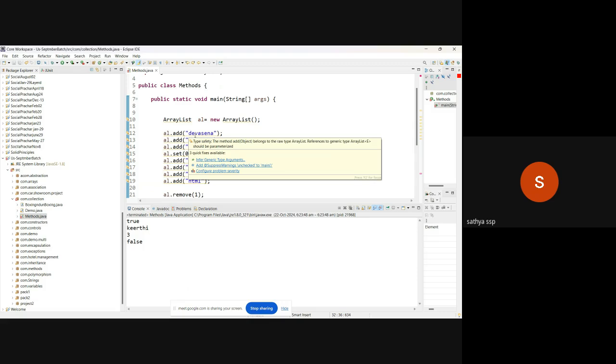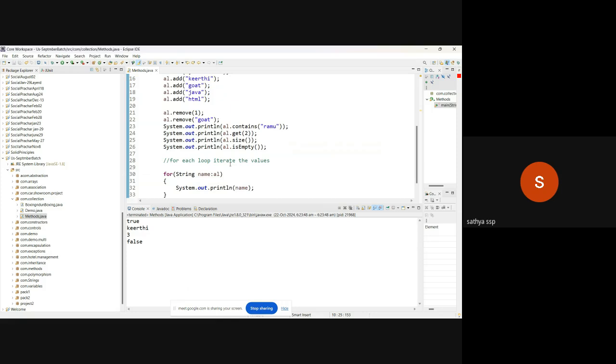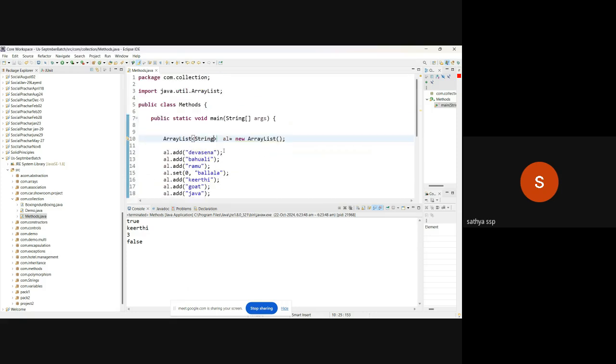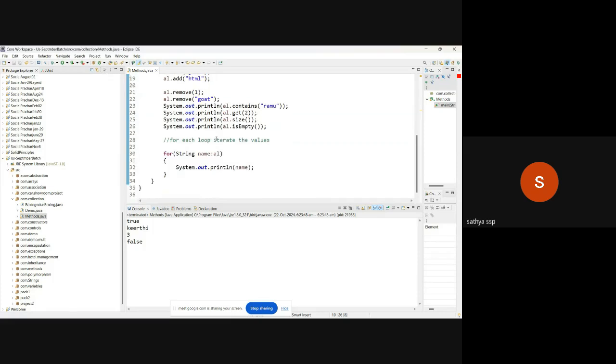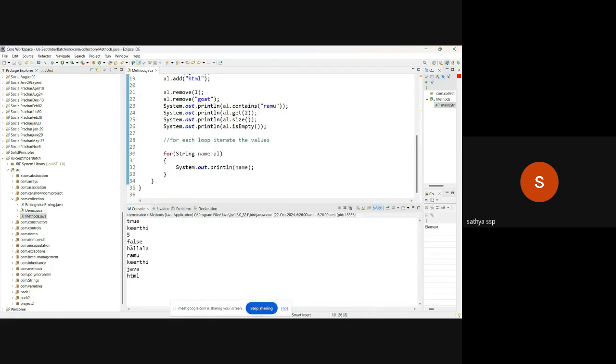Okay, now we have one concept, the generics concept. We need to mention which type of data we want to allow into that array list. The string type of data only, I want to allow that. Now see, the error is gone. If I mention String, the error is gone. We'll explain this later. Now if I execute, right click, run as Java application, we got Balala, Ramu, Kirti, and Java and HTML.